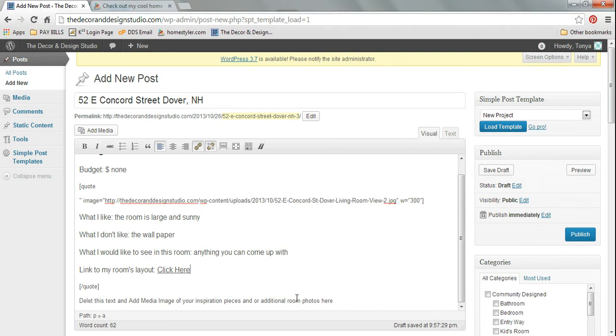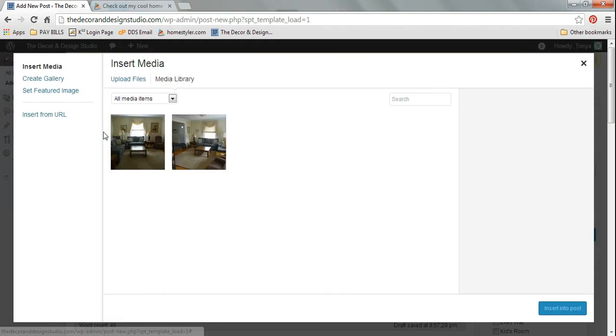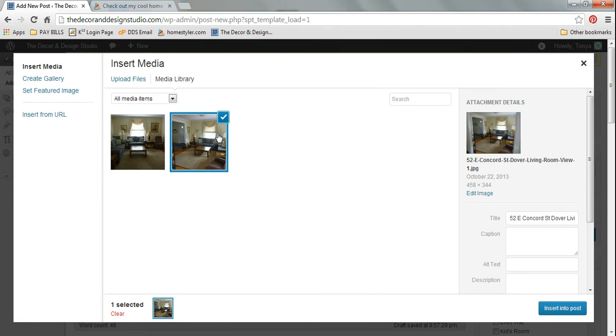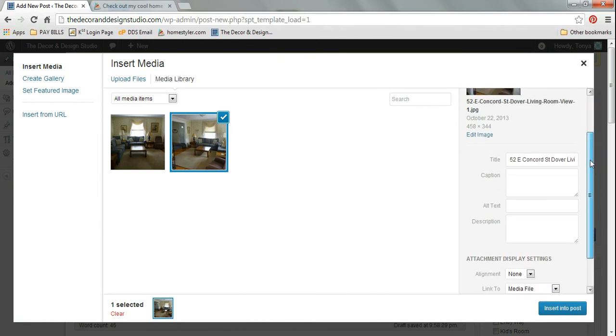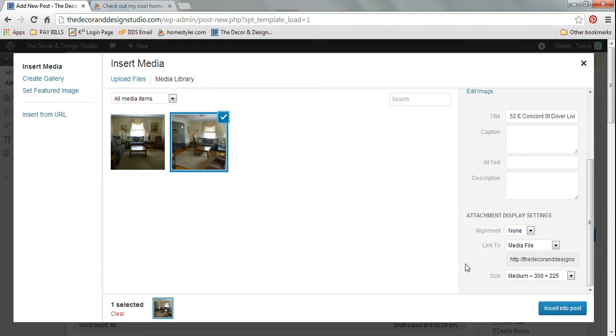Next, I want to add the other image of my room. I'll delete this bottom line here, go up to Add Media, and select the other room. On my attachment details, I'm going to scroll down and make sure that the size I'm submitting is a medium.